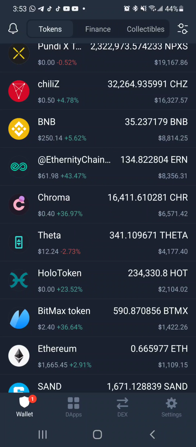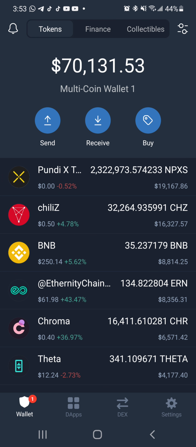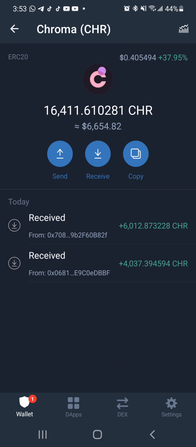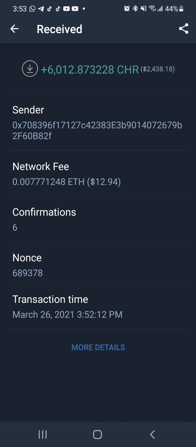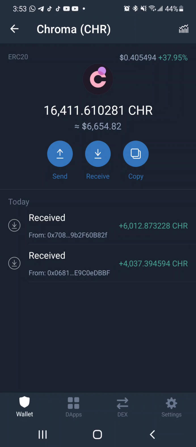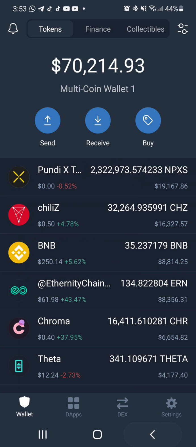So we see Ethereum now, 1,000 is left, and we see Chroma now said it received, and the transaction received 352, and right now it's 353. So it received it in the Trust wallet, and so now Chroma is 6,654.